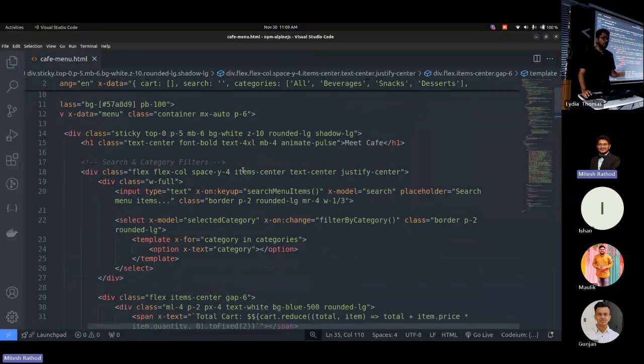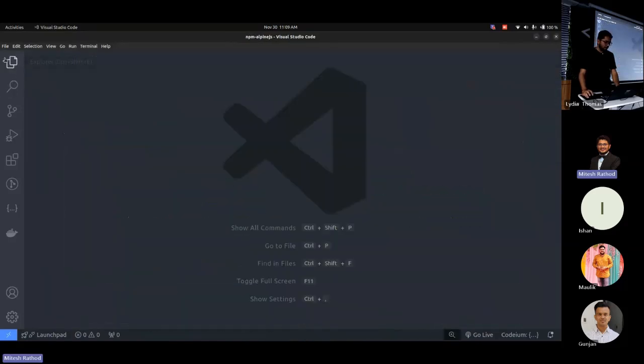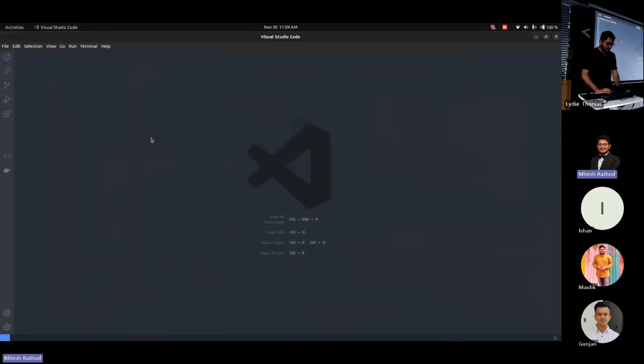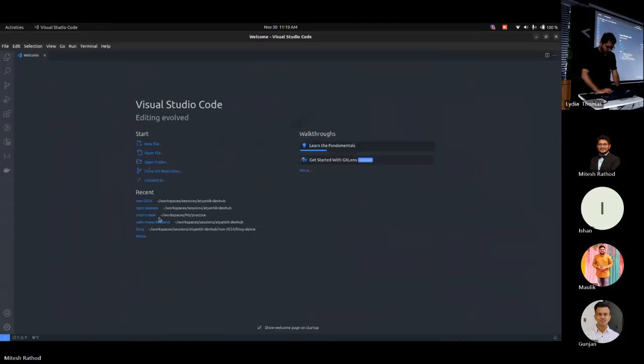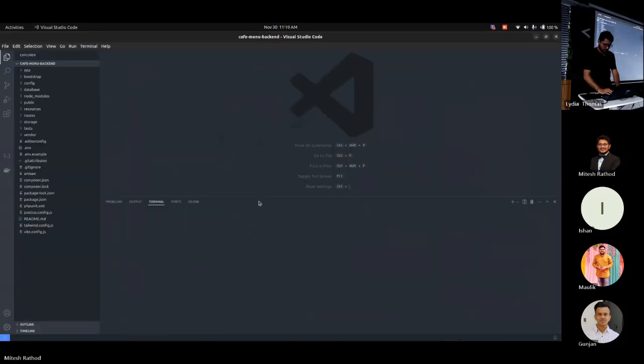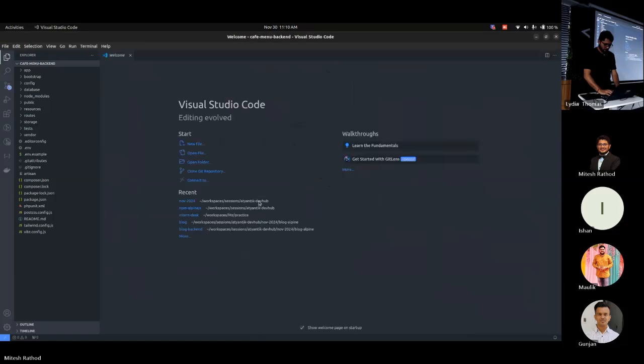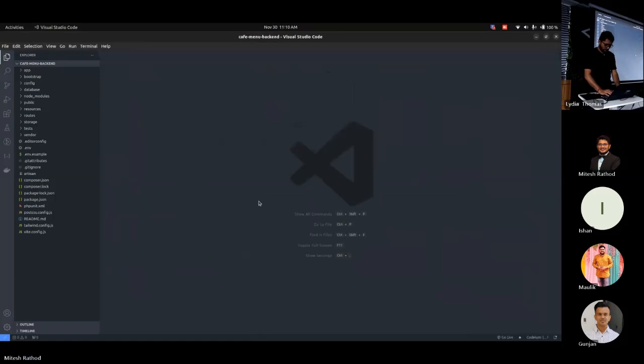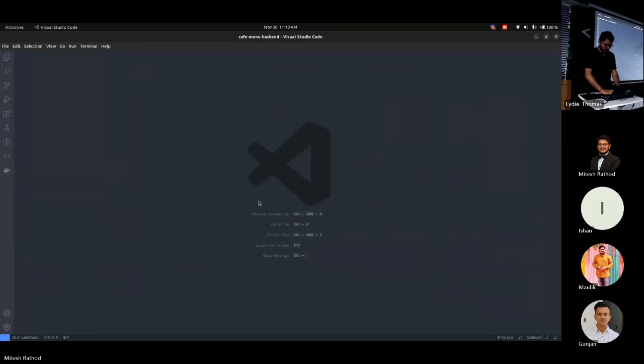Now let's go with how the backend will look. Let's close this, and actually I need to start the backend server. Chalo.